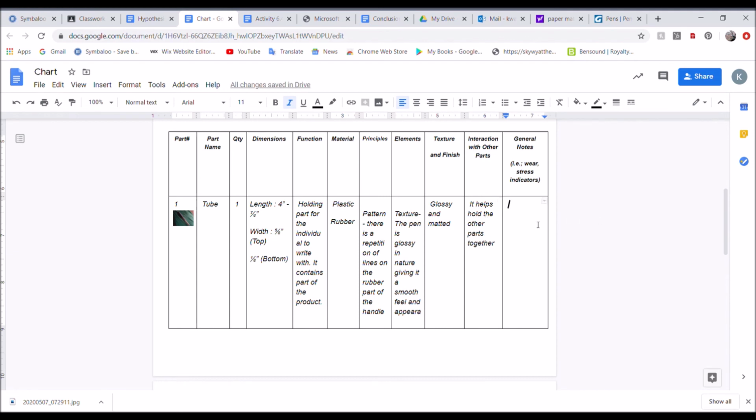So again, this is general notes. This is anything you observed on the product, like stress indicators or anything of that nature. I'm going to say that there are no stress indicators on this. The product looks fine. The only thing is that the lettering is faded. So that's what you're going to do for each part. So I got part 1, tube.